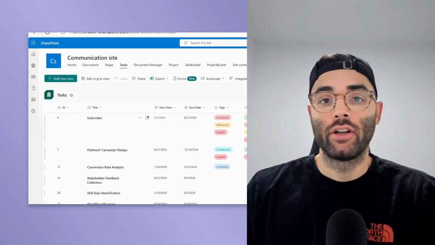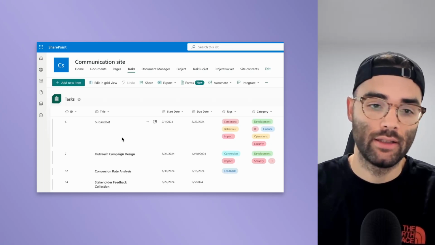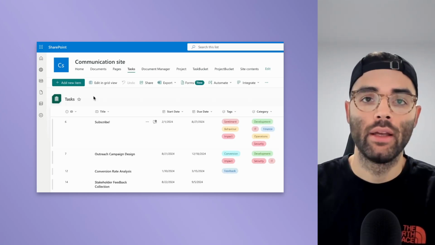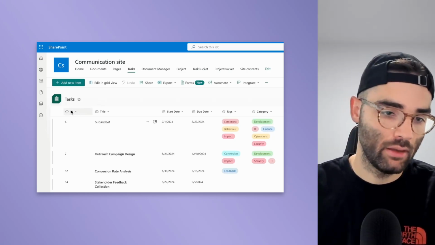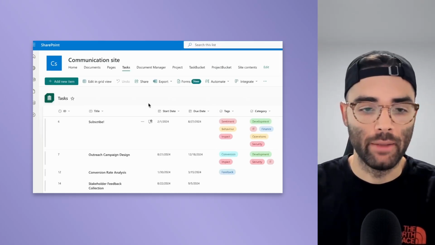So first, I'll start off by sharing the data source for our app, which is a SharePoint list, and it's called tasks. So this is the data source that we're going to add to our Power App and manipulate the form once we get it all in there. But basically, we have an ID column, we have a title column, there's a start date and a due date, but these aren't really relevant.